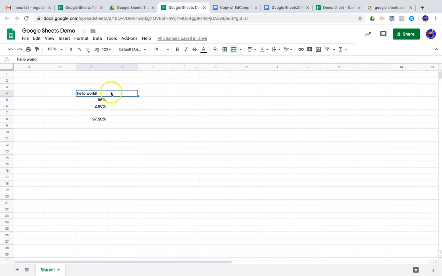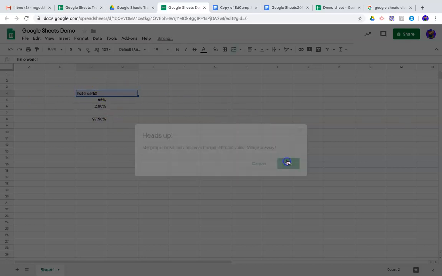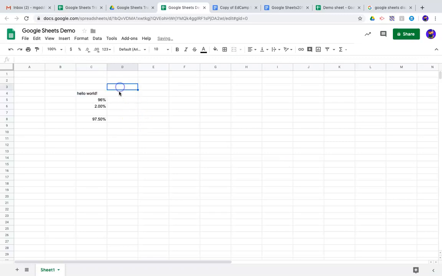And to undo that operation, I could hit undo, or I could just hit unmerge, and now there's two separate cells. If I try to merge when they both have data in, it's going to give us a warning that says, heads up, merging cells will only preserve the top leftmost value. Do you want to merge anyway? So it'll keep the hello world, but drop all this stuff. And I say, yeah, sure, that's fine. I don't care about that. That was just for demonstration.